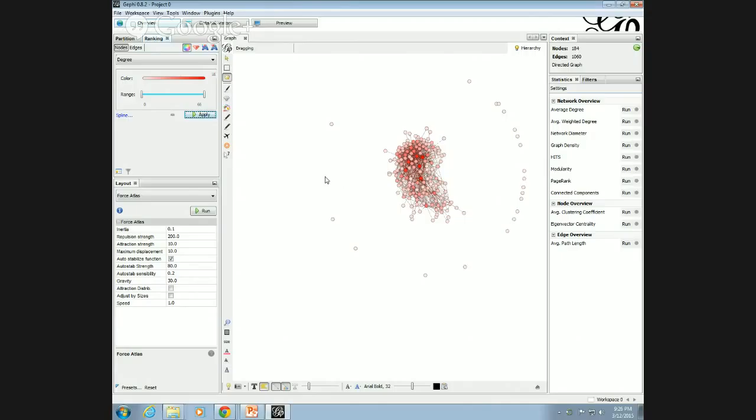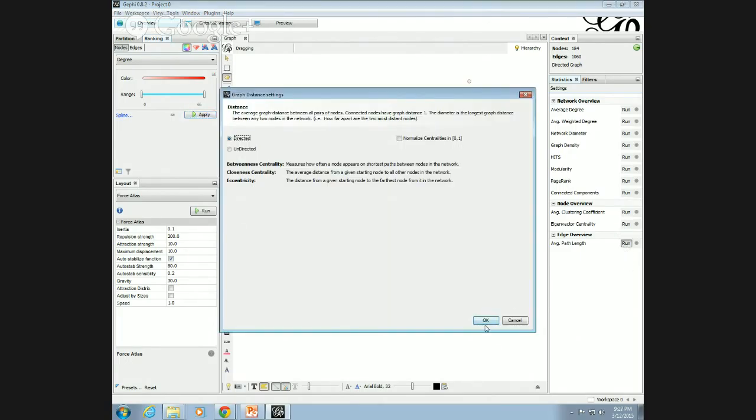Okay, now let's look at changing the actual size of the nodes here as well. So I'm going to run a few things over here in statistics. I'm going to run the average path length.